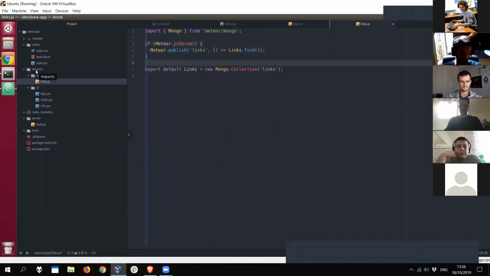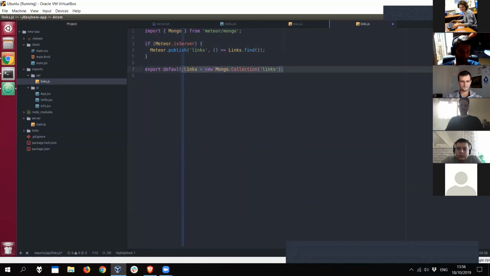So this is the interesting thing about the imports folder. The imports folder runs both in the client and in the server, because obviously we are importing components and different parts of the app in different ends of the app. So if we put this here, what it does is it creates a new collection, links, but if it's the server, it publishes it. It makes sure that there's a collection called links that is available, that is published to be subscribed to, and all it does is it gets all of the entries of links.